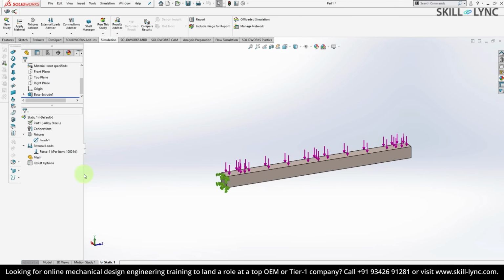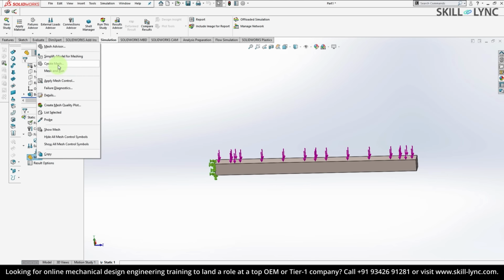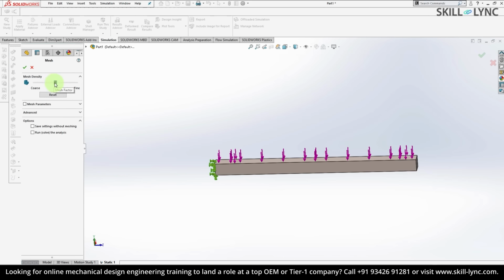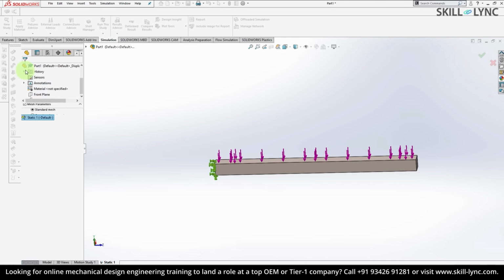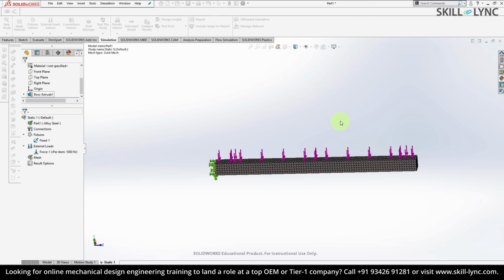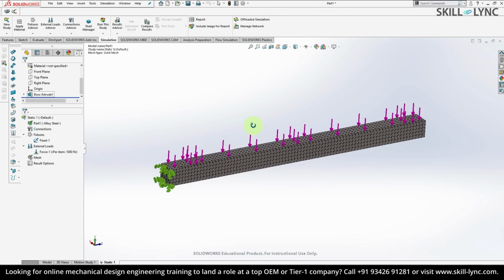click OK. Now that we have defined the boundary conditions and the loads, right click on the mesh and click create mesh. Here you can use either the default option to slide between the coarse and the fine mesh, or else you can click on this mesh parameters and manually input a value for the mesh that you need. In our case, let's use a 6 mm mesh, click OK. You can see the model has been meshed and the mesh is looking fine.